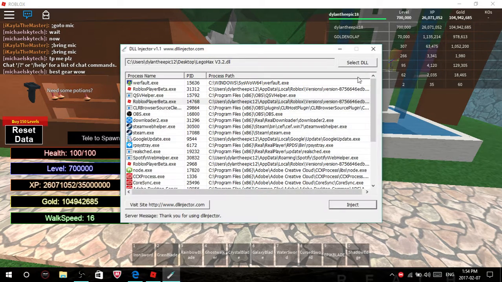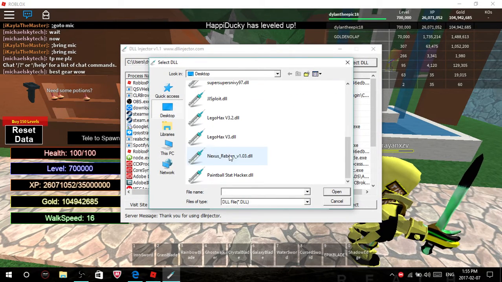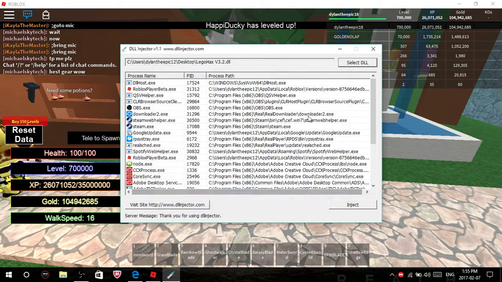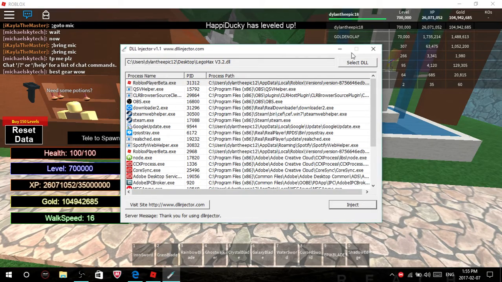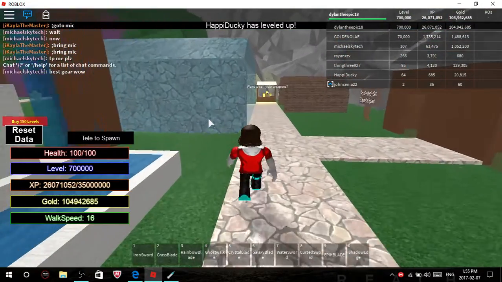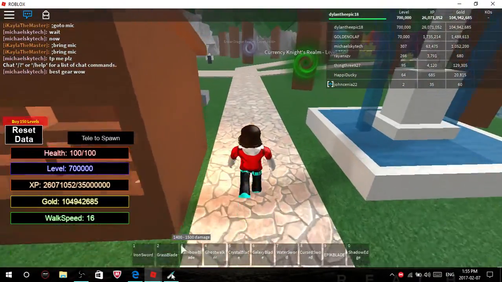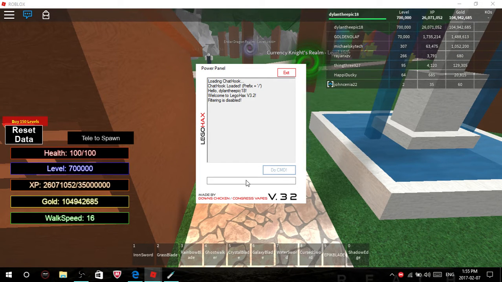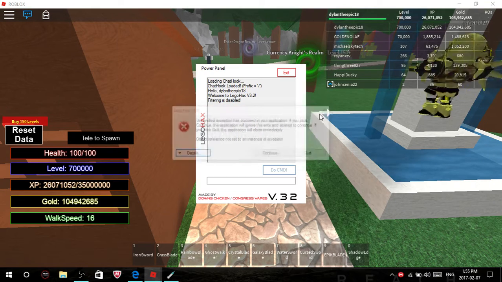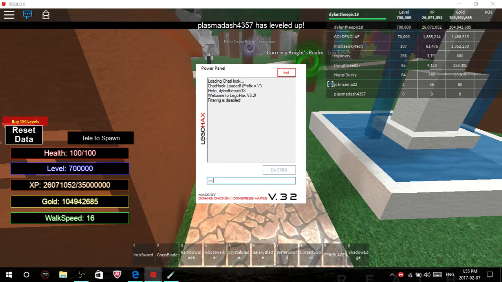Whenever you're there, select DLL, and then go to desktop, and then you'll see DLL, LEGO Hacks V3.2 DLL, open, Roblox Player Beta, highlight that, inject it, wait a few seconds for it to load, and whenever it's loaded, open it up, click CMDS.